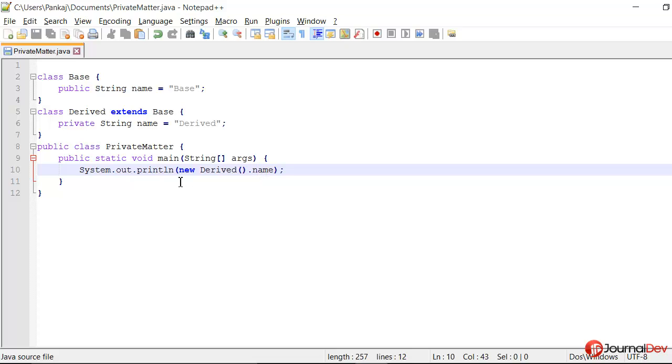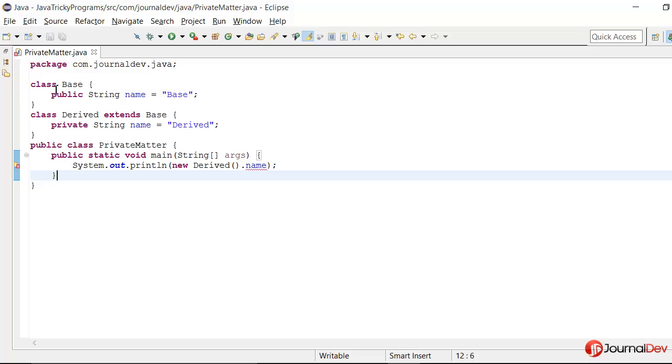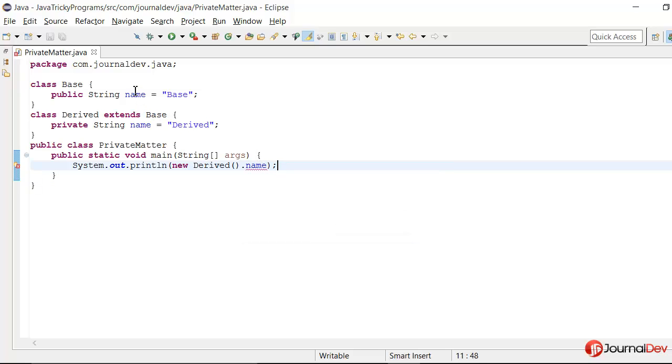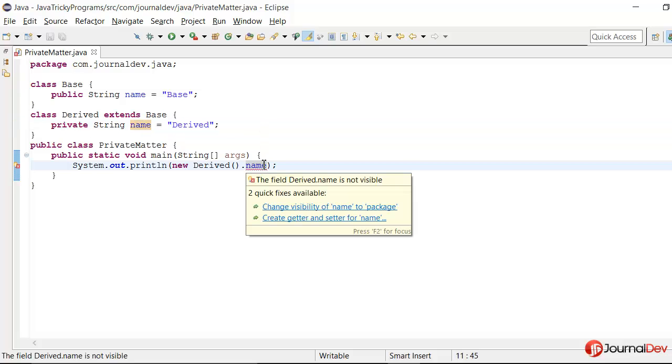Let's see this in an Eclipse program. Okay, so here I have copied the same program, and as you can see, it's actually giving a compile time error. And if you see, the error is clearly showing that the name is not visible. So here, even if the base class has this name property that is public, it is getting hidden. Why? Because when we are trying to create this derived object, it's going here and it's using this name variable, and since it is private, the compiler is throwing an error.